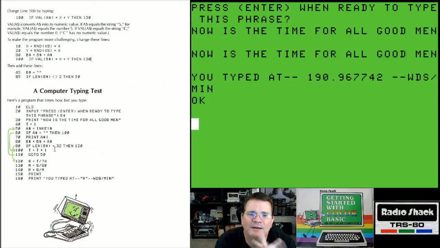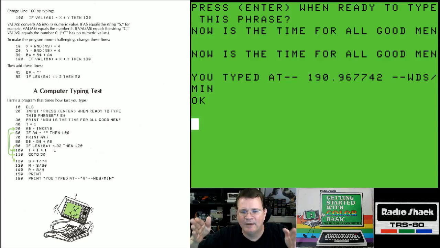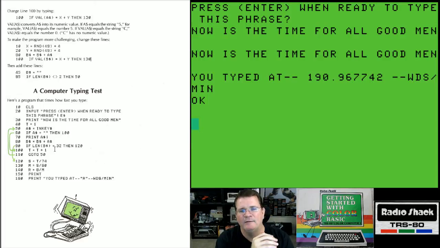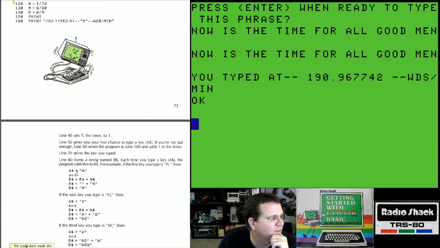But it's an interesting little thing here, because what it's doing is continuously scanning the keyboard, gathering what you're typing, compounding that into a string variable, comparing the length of that variable, waiting for that length to equal 32 characters, and then doing some calculations based on how many program cycles it had to run through before you reached the end, doing some math on that and giving you an approximation of how long it took you and how many words per minute you actually typed. So that's kind of interesting.